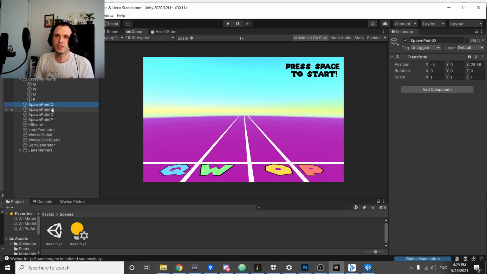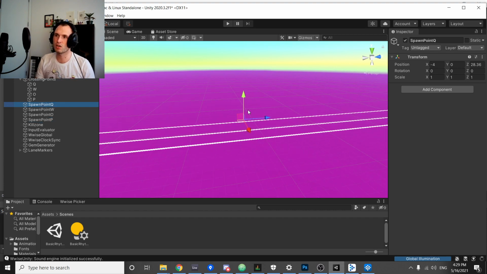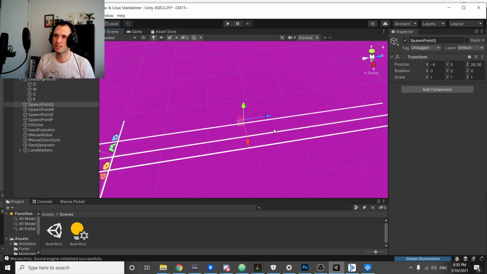These spawn points are just kind of holders, and they are set at some position. If I jump over to my scene view, I'm not really rendering these, and I think that might be one thing that could be an improvement, if you wanted to add a little tooltip or something that shows where these things are. They're just at some point back here.